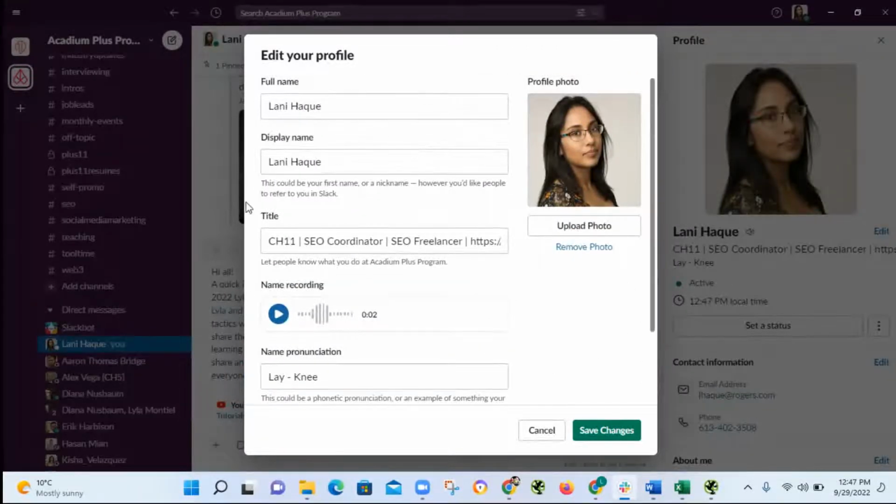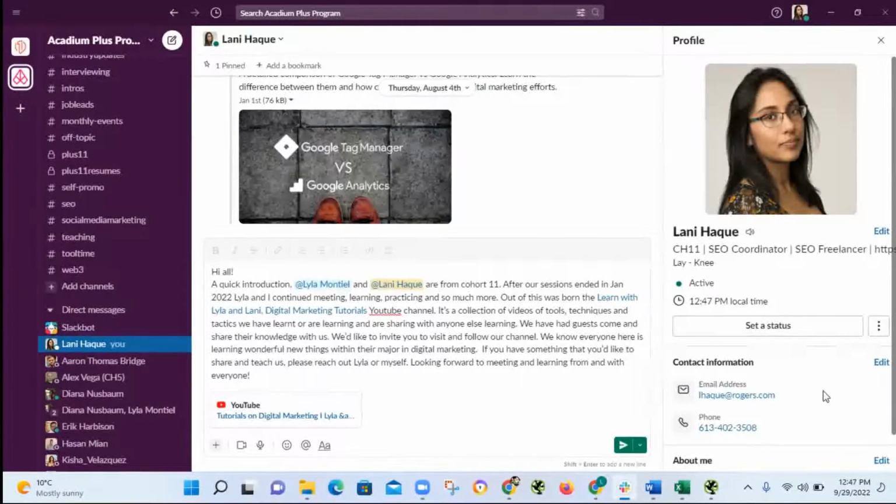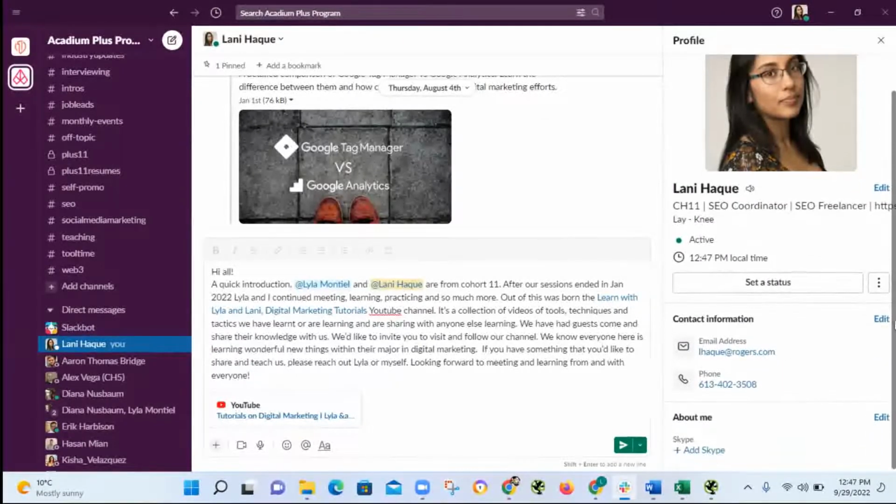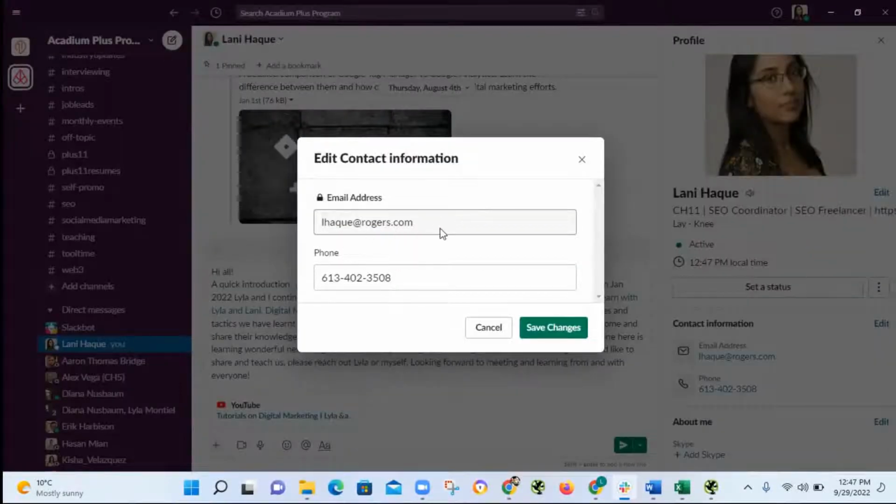But this is one way to sort of optimize your profile. You can include all this information. When you're done, you just click Save Changes, and everything's been edited. I'd also suggest including contact information, so an email address and a phone number.